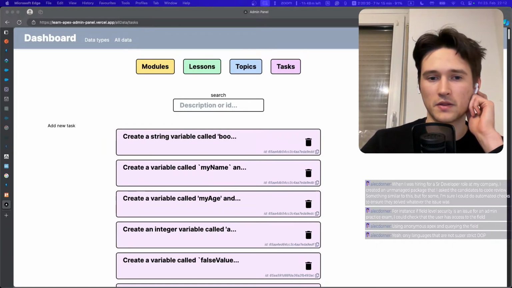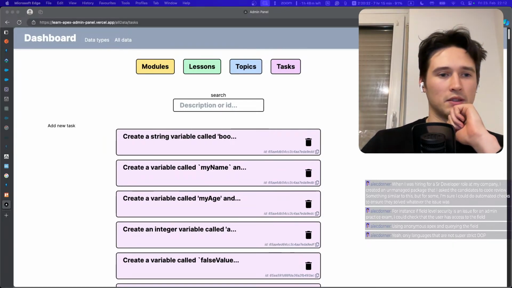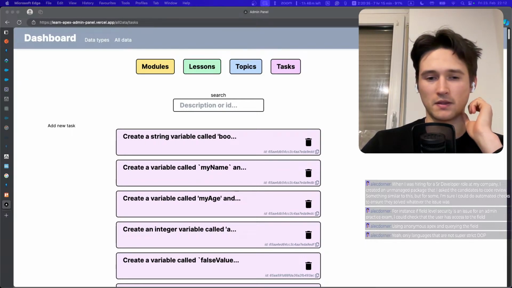Only languages that are not super strict OOP. But Apex seems to be quite strictly object-oriented, no? Isn't it?